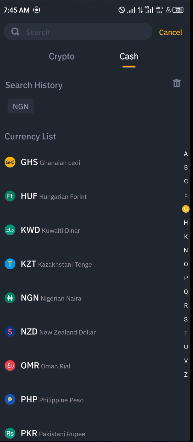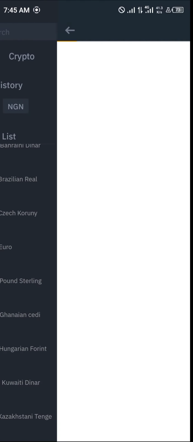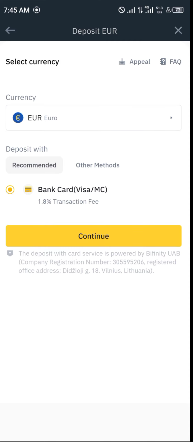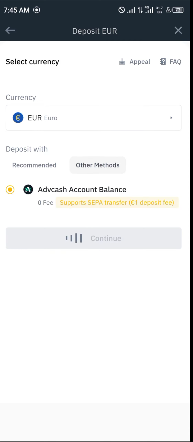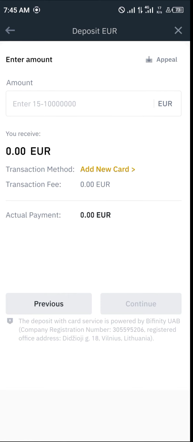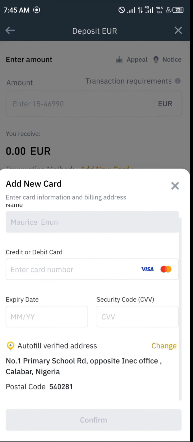And now let's say you want to deposit Euro or GBP. You click on Euro. You still give it some time to load in. You deposit with your bank card, or you select other methods, that's add Vcash account balance, and you click on continue. You'll be required to put in your bank details or your card details, that's if necessary.